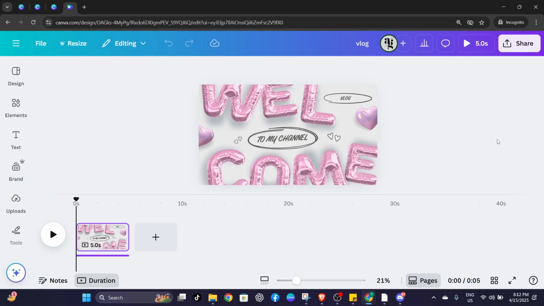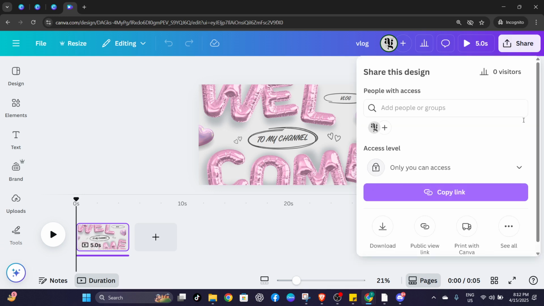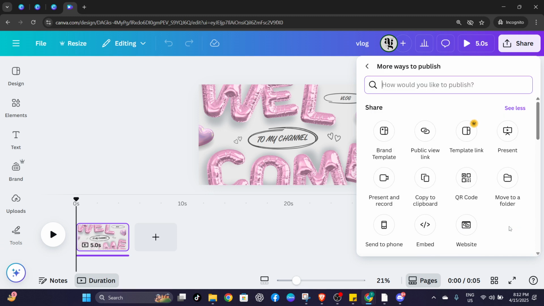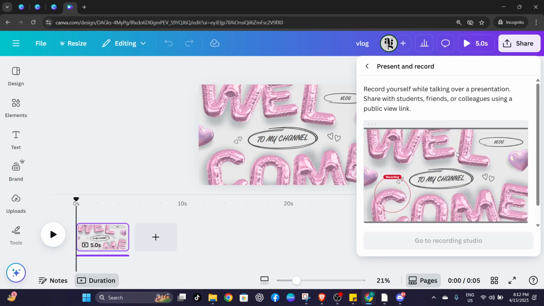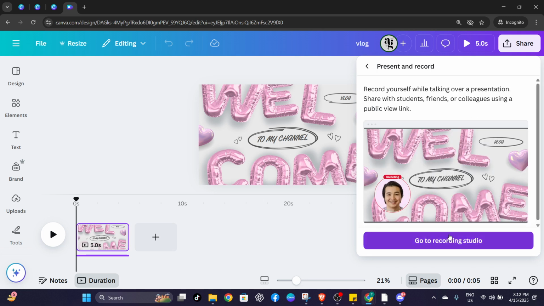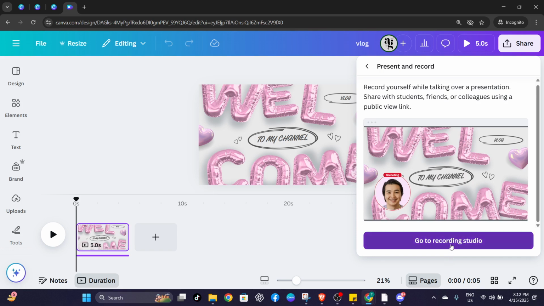To access this, click on Share, followed by the See All button. This will reveal several more options, including the Present tab, which is precisely what you need for voiceover creation. Next, click Next, and you'll see an option to Go to Recording Studio. This tab is crucial as it takes you to the area where you'll be recording your voiceover.